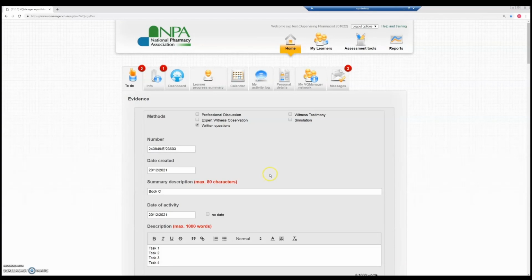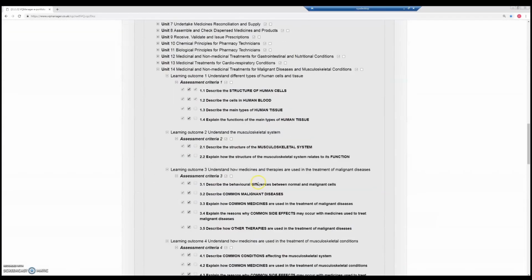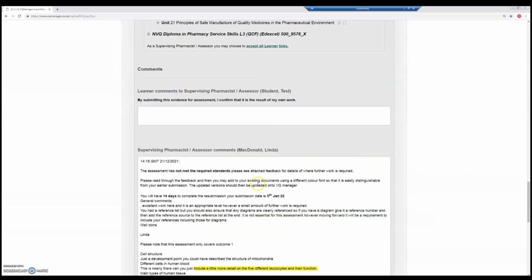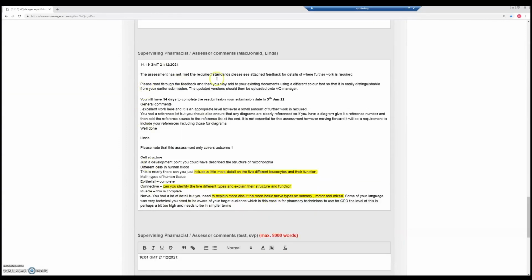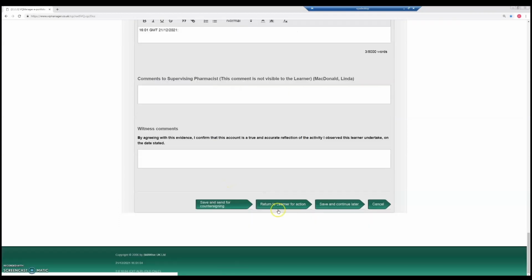This will bring up your learner's initial submission. If you scroll down, you can view feedback from the assessor as to why the first submission didn't pass. Once you're satisfied and you want to return the work to the learner so that they can attempt their resub, scroll down and click on the Return to Learner for Action button.